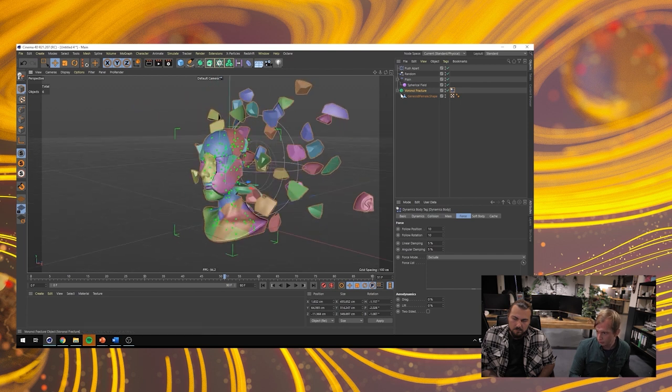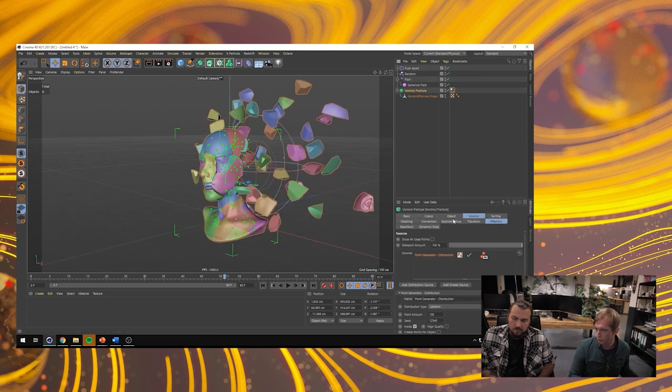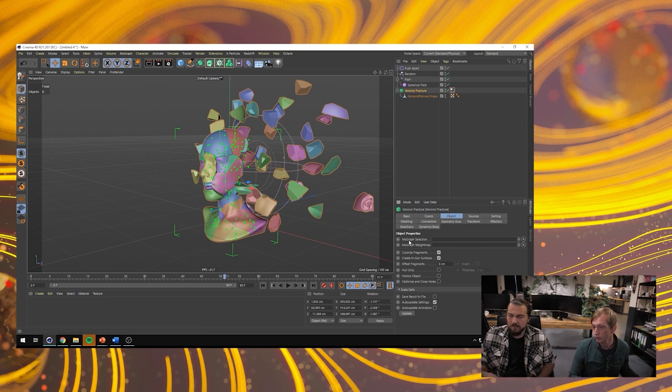You can, of course, stack all these things. If we had more time, we'd show you a bit about MoGraph selection, also working with fields. But that's basically how you can do any kind of cool thing.